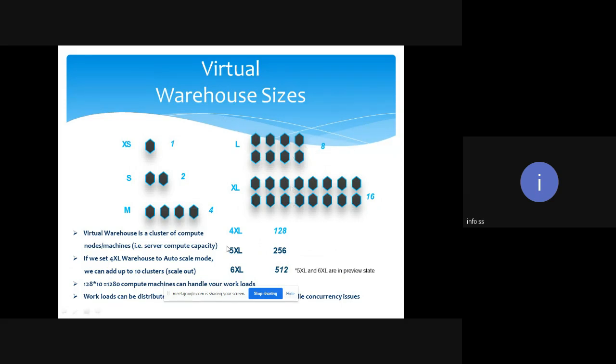That way, if you select 4XL, this is currently available on all clouds. That is, if you create a Snowflake account and start using it, you will be able to select 4XL warehouse size on all clusters for our compute. If you take 4XL, it will have 128 compute machines. That is, you can distribute your load on your server to these many compute nodes. At one point of time, your load will be distributed across 128 compute machines. That's the advantage.